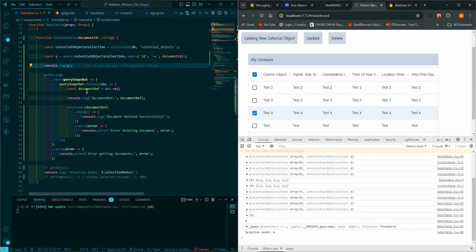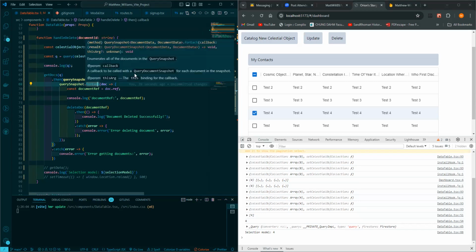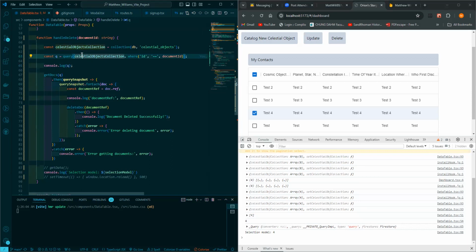Dot then we have query snapshot for each. We get the document out of there. We get the document ref out of there. And so again, the document ref itself, we should see console log down here. But if we're not, then again, that means that we're not proceeding down into the rest of our code here. So the query, we're passing into get docs. But again, the query we've set up here with all of our different parameters. We've got document ID that's being passed in here.